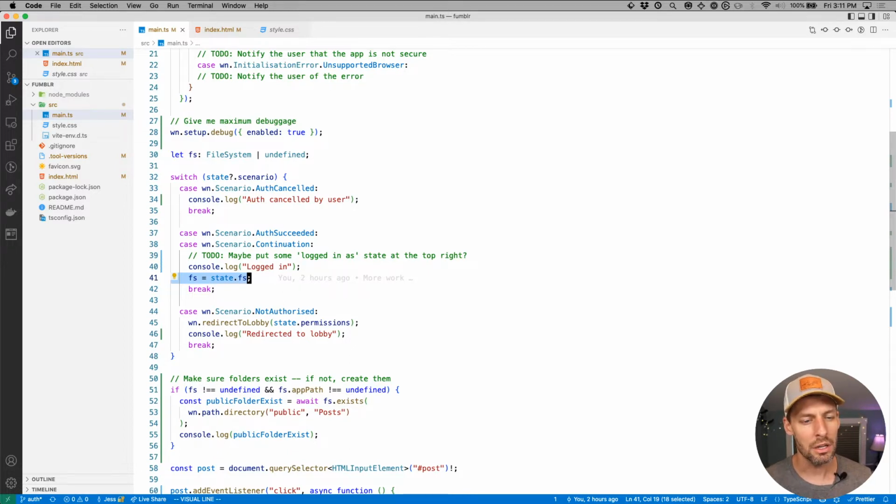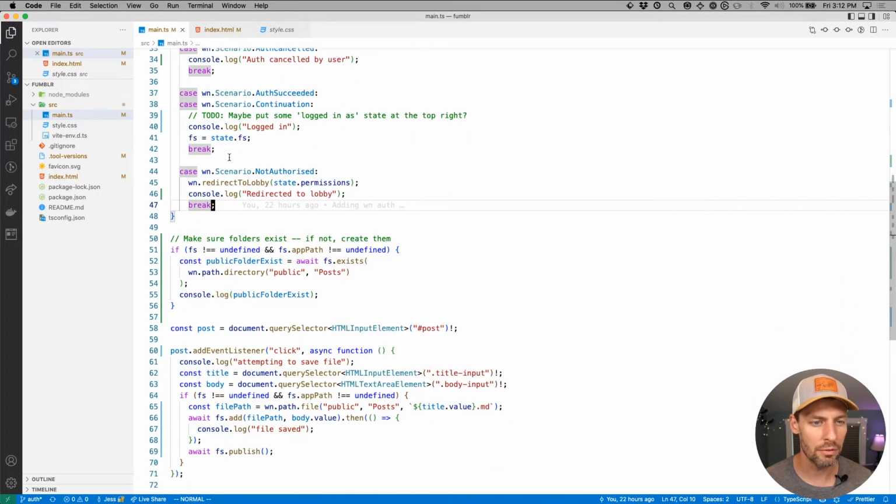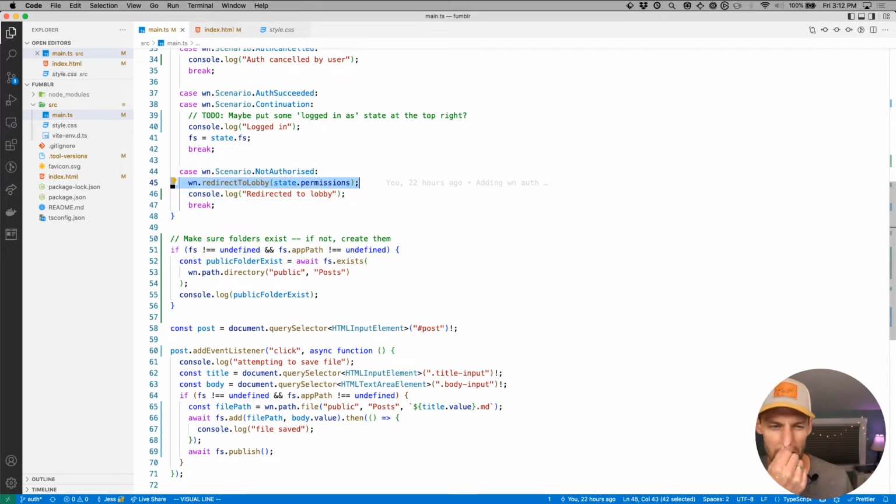If you are logged in, I want to grab the file system, and then I can do things with the file system. That's the key thing that this application is going to do: read from and write to the file system. And then finally, if you're not authorized, you're not logged in, it will redirect you to the Fission lobby to try and get the appropriate permissions to the file system.